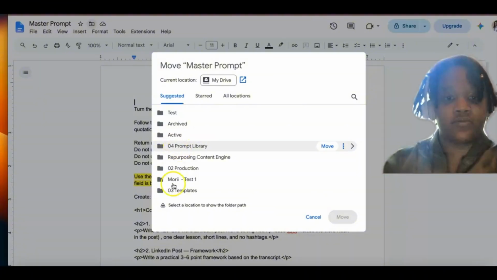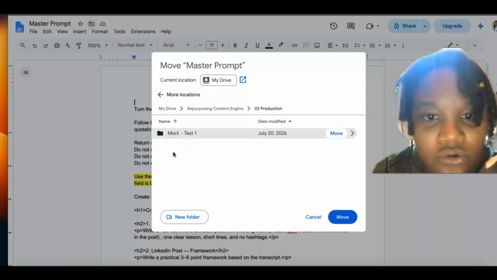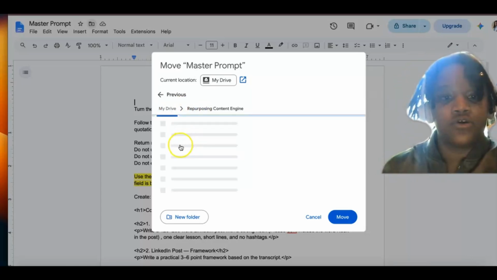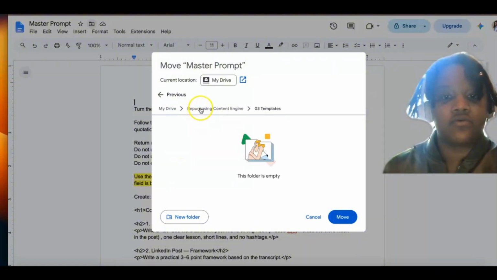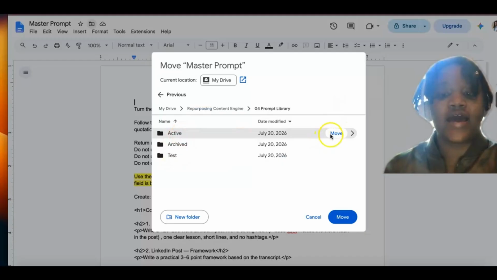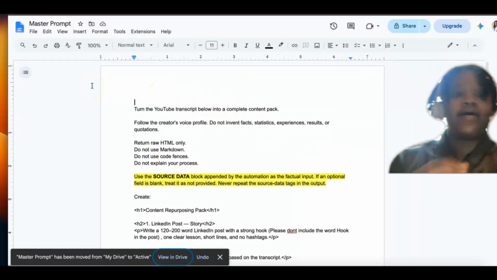So I'm going to go to production, then I'm going to click on it, right? And then I'm going to go, hold on. Oh, not production, just kidding. I'm going to go to templates. No, wait. Prompt library. Oh my God. Prompt library. And then I'm going to go to active, and then I'm going to move it into active. So that should be in my drive.